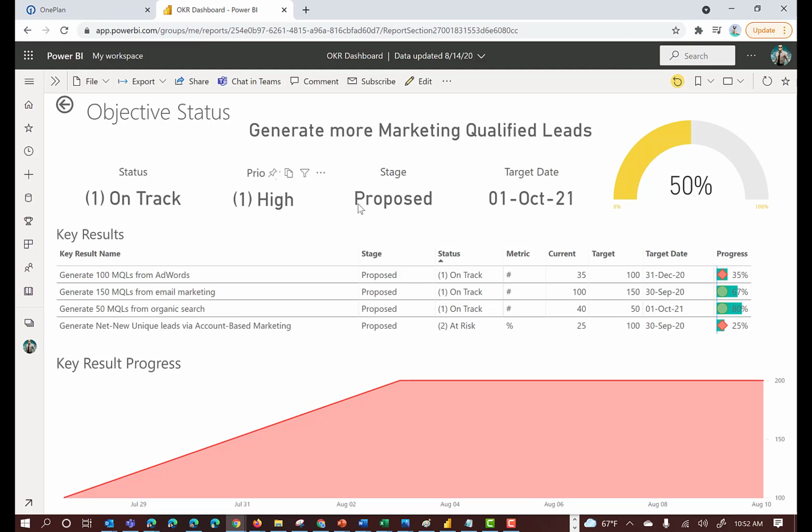And currently you see it's on track. It's a high priority objective. I can then see the different key results that are associated to it. I can see the overall progress and if they're on track or off track. Then I can see trend over time. So are we charging towards the overall goal of this objective? And so I can get different individual information here around the objective itself.